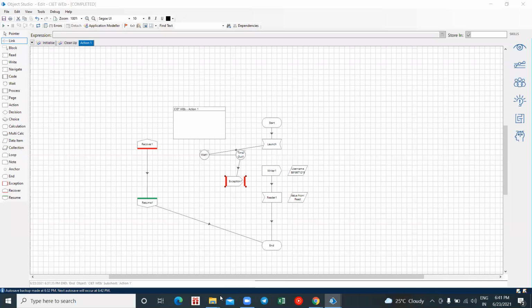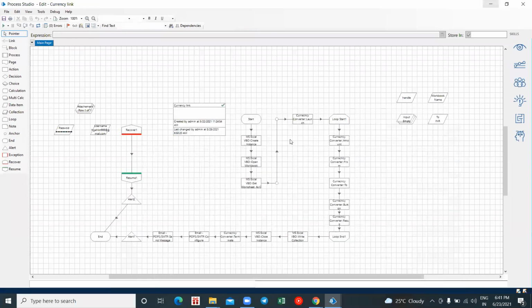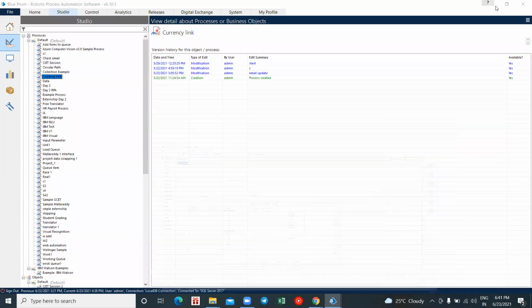Yeah. So as you all are clear with this, let me switch to our currency converter flow. So this is my currency converter flow. Here I've additionally used an action stage, and I've used an MS Excel VBO there. This MS Excel VBO is used like, I'll show you in Excel what I have done. I'll show you, just a second.